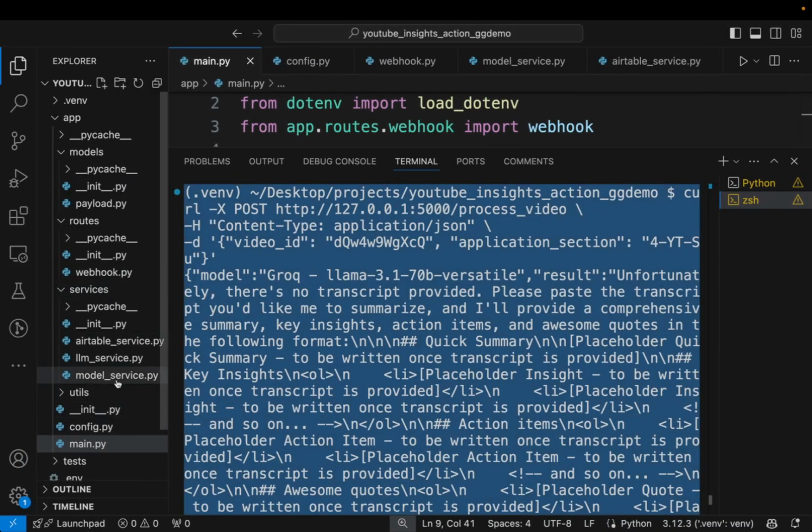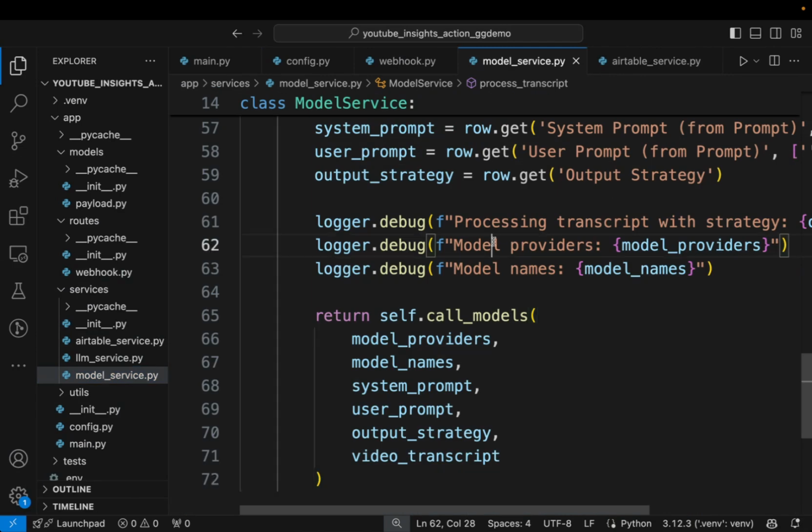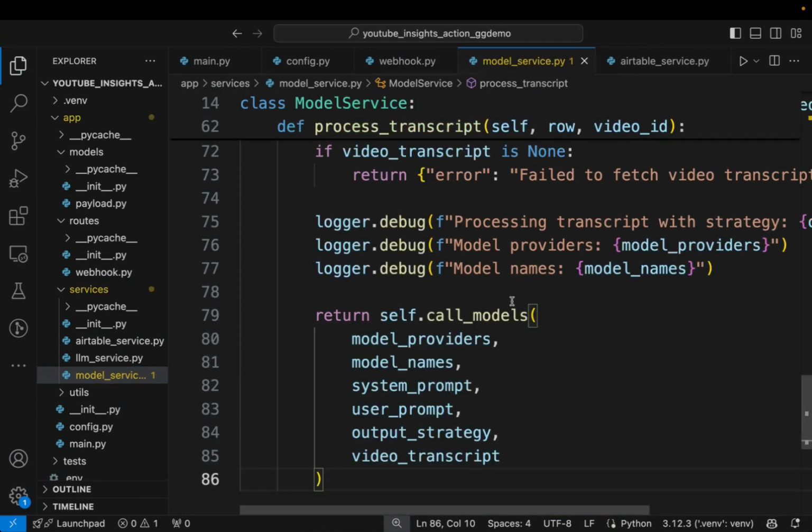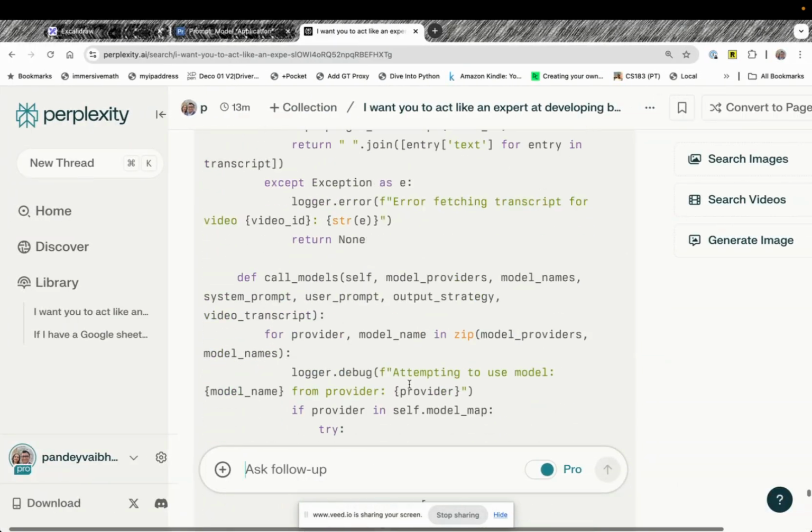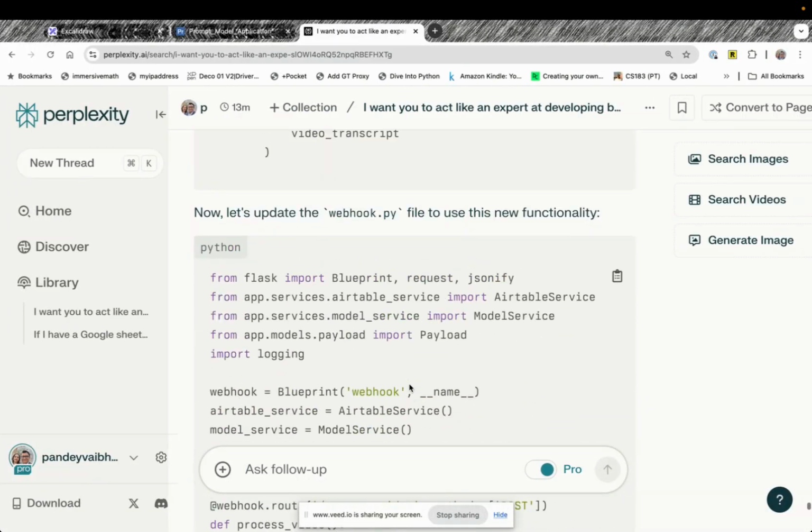Again, I'm not doing anything, right? So I'm just going to copy paste whatever it says. That's the whole objective of the video. I should not be writing any code by myself. I should just be copy pasting, right?